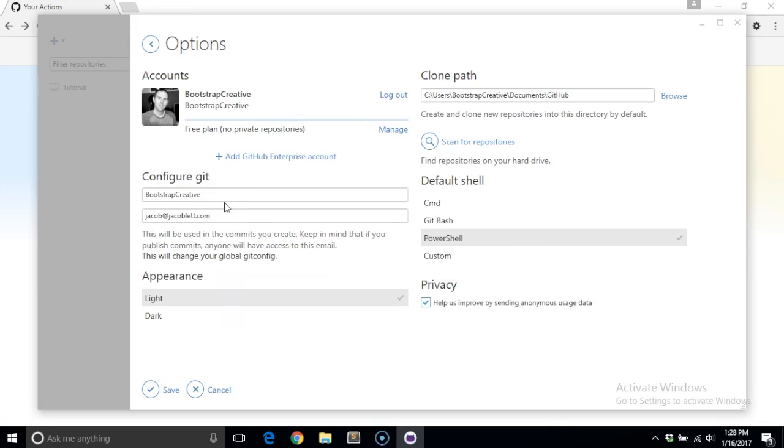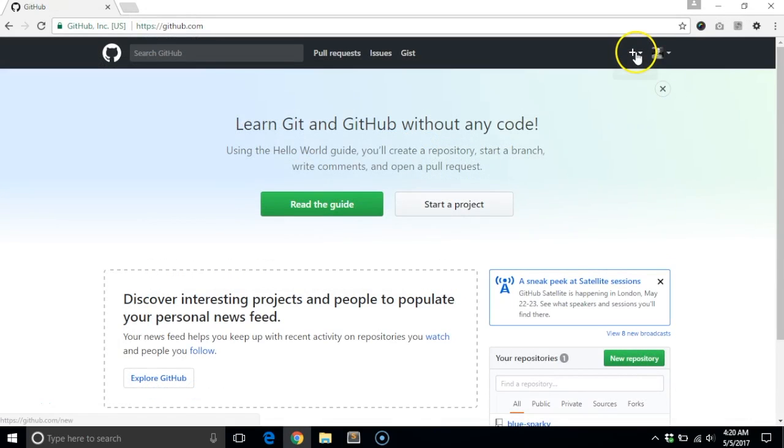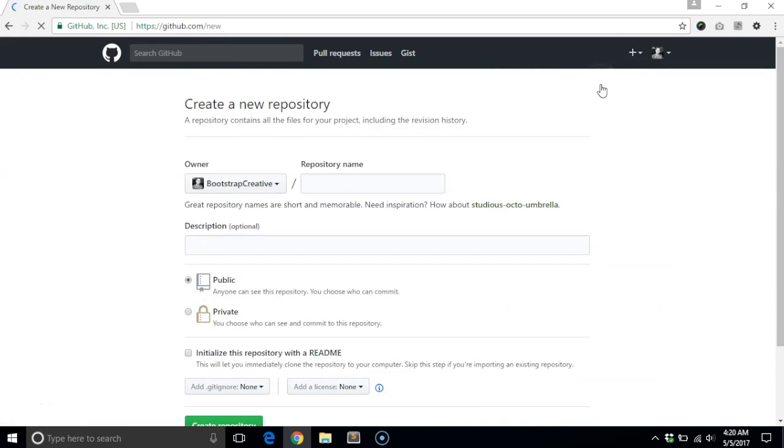Okay, great job! We now have the ability to create Git repositories locally on our computer and upload them to GitHub. Now let's create a new repository for our site prototype. In your browser, go to github.com. After logging in, click on the plus sign icon in the right-hand corner and select New Repository.